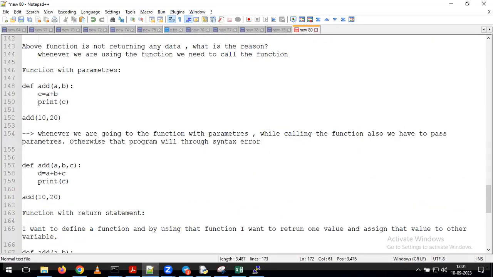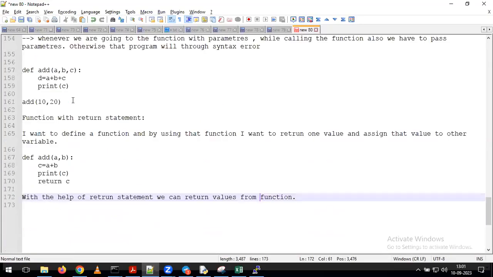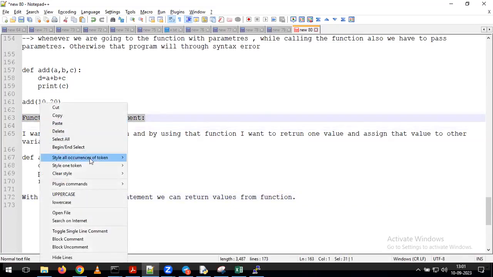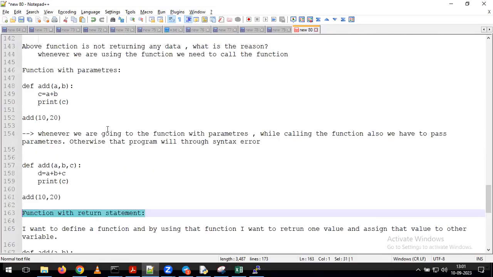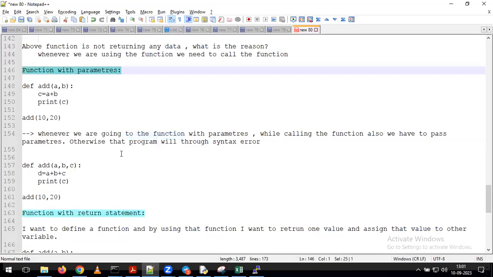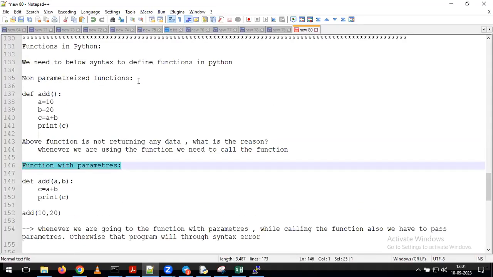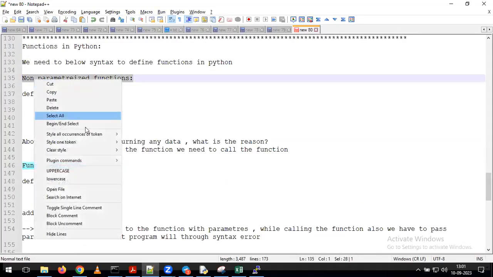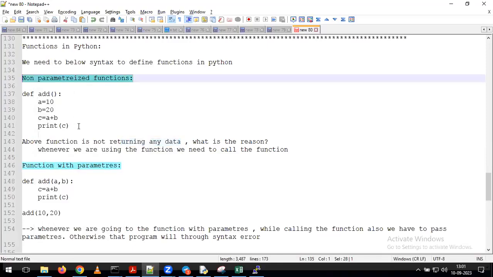But depending on the requirement, after execution of the function, if you want to assign the output of the function to a variable, in that situation we compulsorily need to go for the return statement. So far we discussed how to build the function with a return statement, function with parameters, and function without parameters. These many ways we can write the functions.